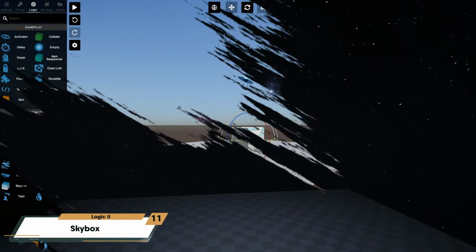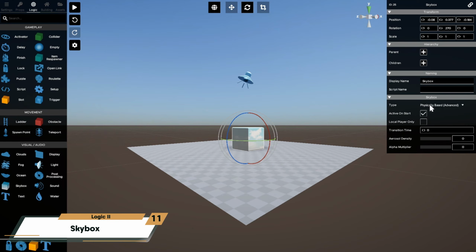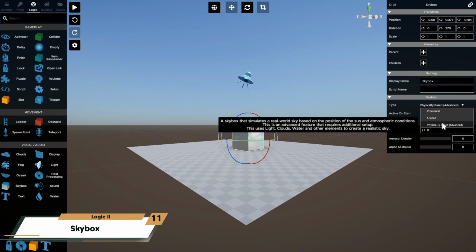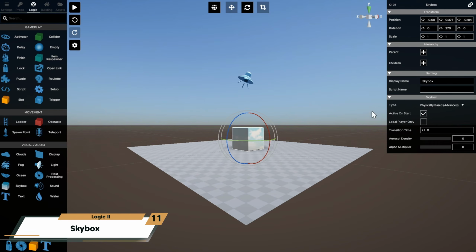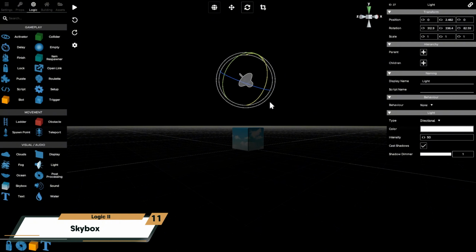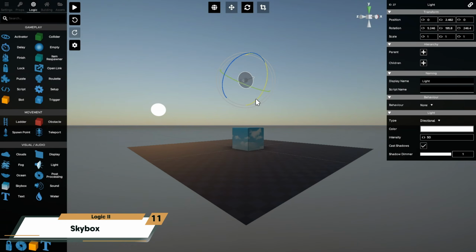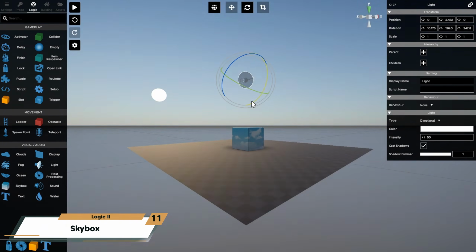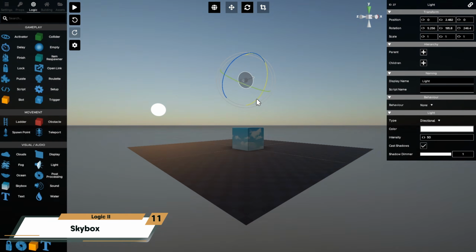Physically based. These are dynamic skyboxes that respond to a directional light, assigning it as the sun. This allows you to align and animate the sun's position in the sky. Only one directional light can be active in the room for physically based skyboxes to work. The color of the directional light, clouds, and fog combined largely defines the look of the skybox.